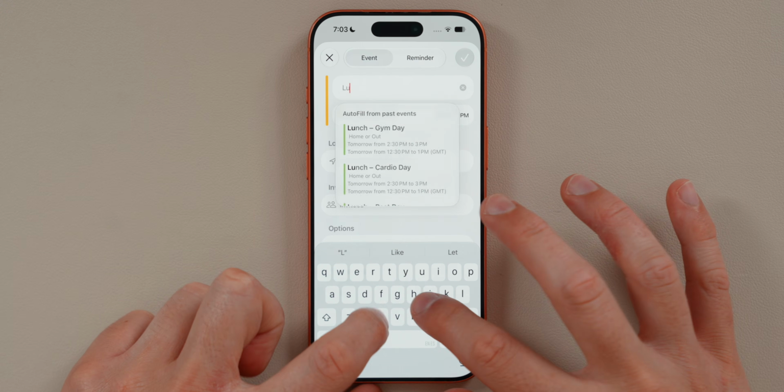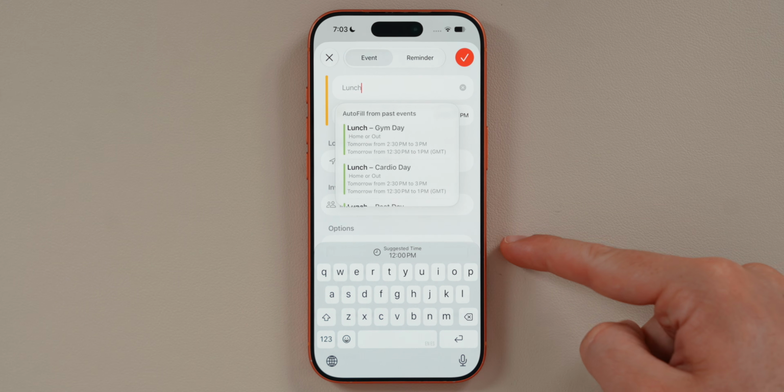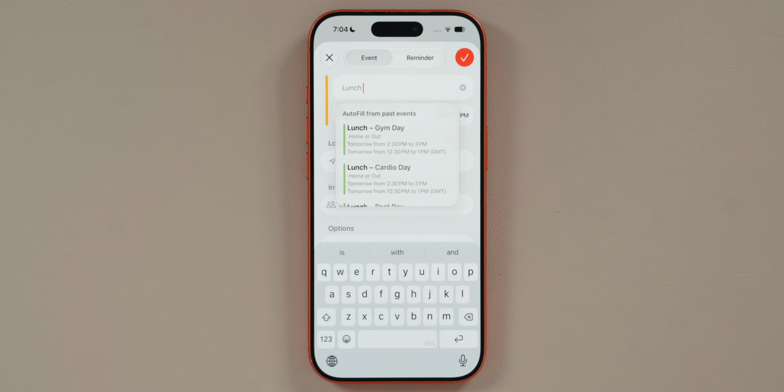The best way that it works is as soon as you write a word, for example, the word "lunch," it will add a suggested time and it will add a bunch of suggestions. If you tap on space, it will remove it, as you can see. So you have to delete and tap on it just like that, and it will automatically add the time.